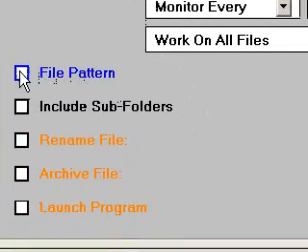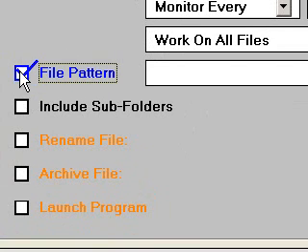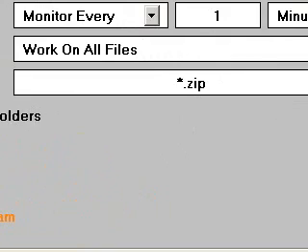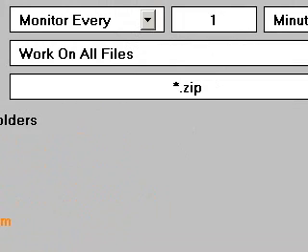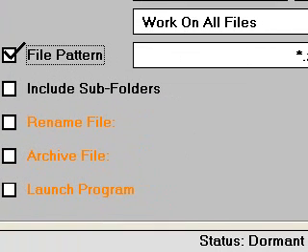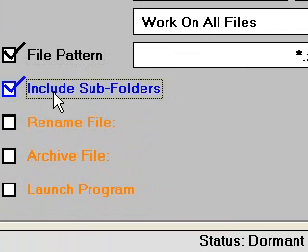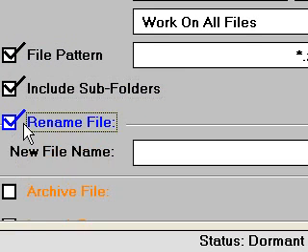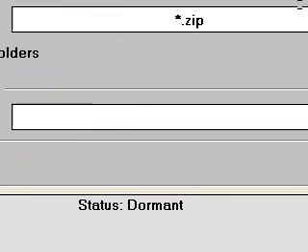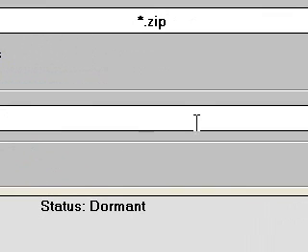On the file pattern, you check that, and it's going to be star.zip, assuming we're working with zip files. You can use whatever filter you want there. I usually use the include subfolders. We definitely want to rename that file, and for the new file name, make sure this is blank in the beginning, or there's usually some other kind of tag in here.